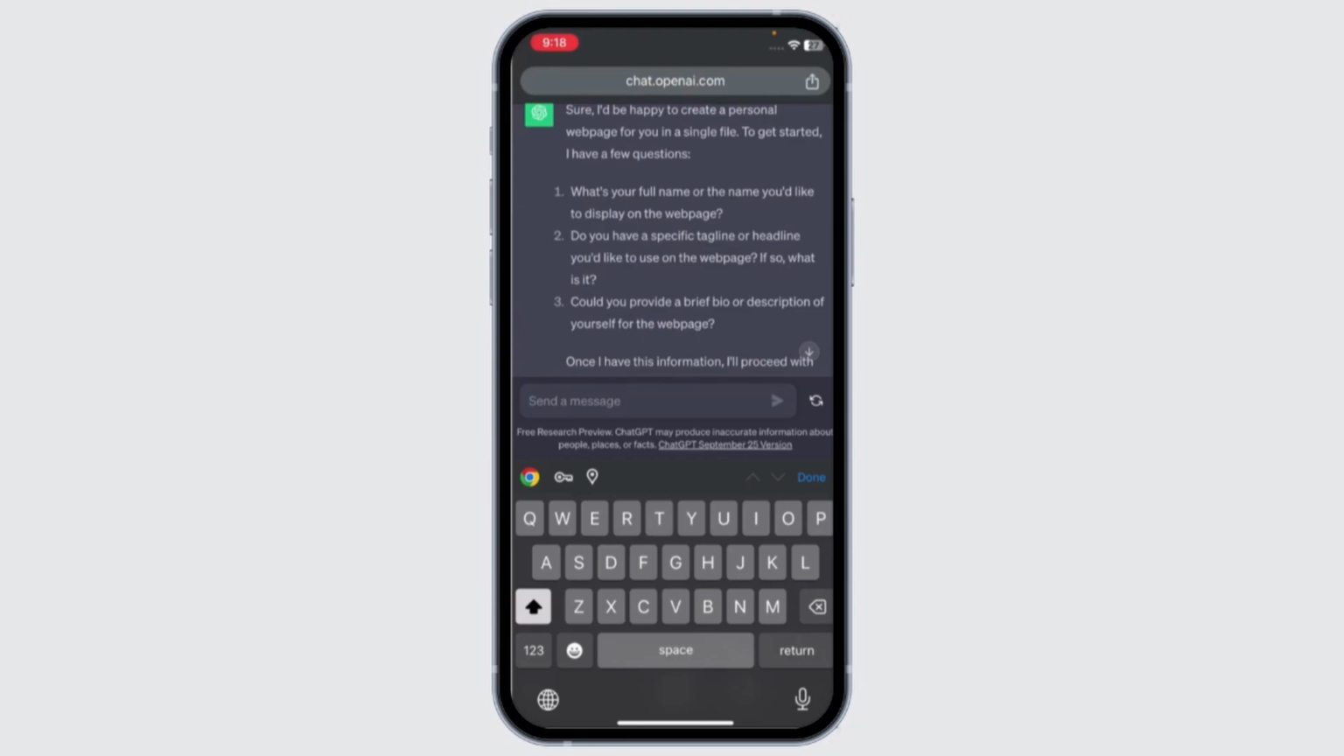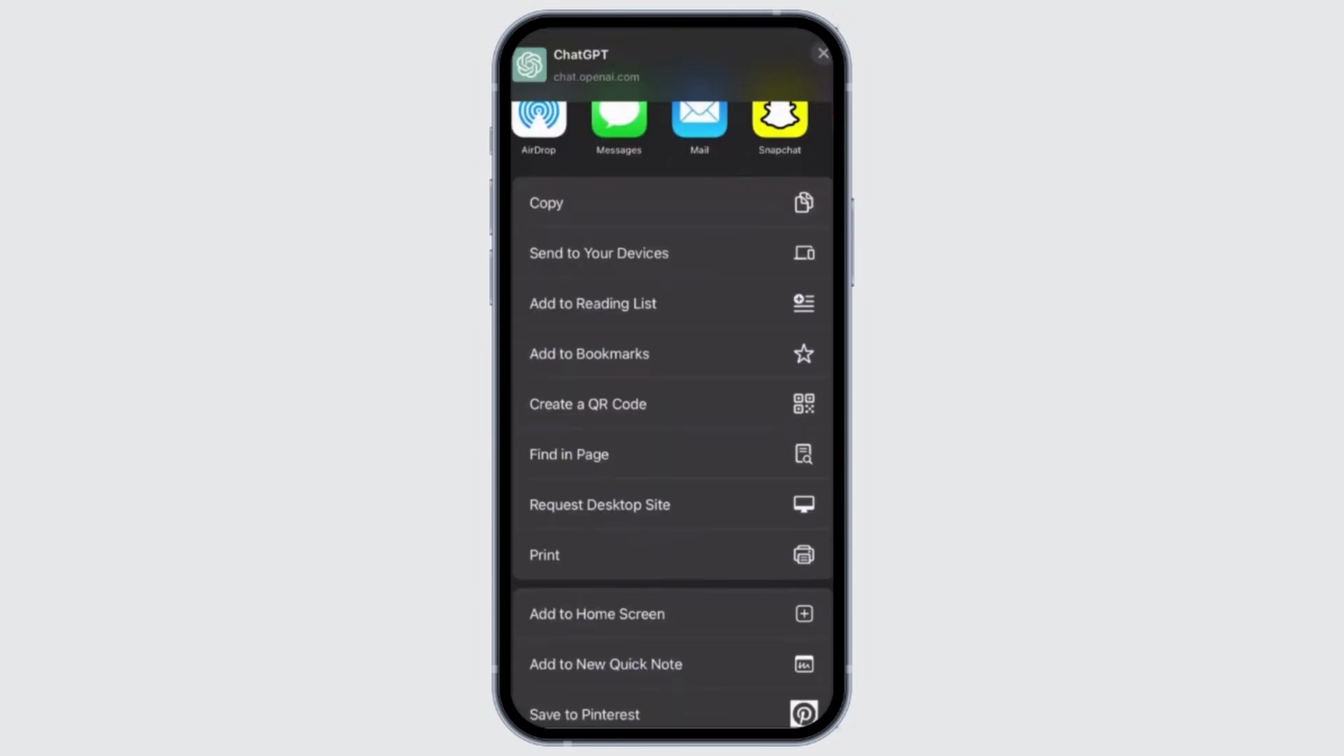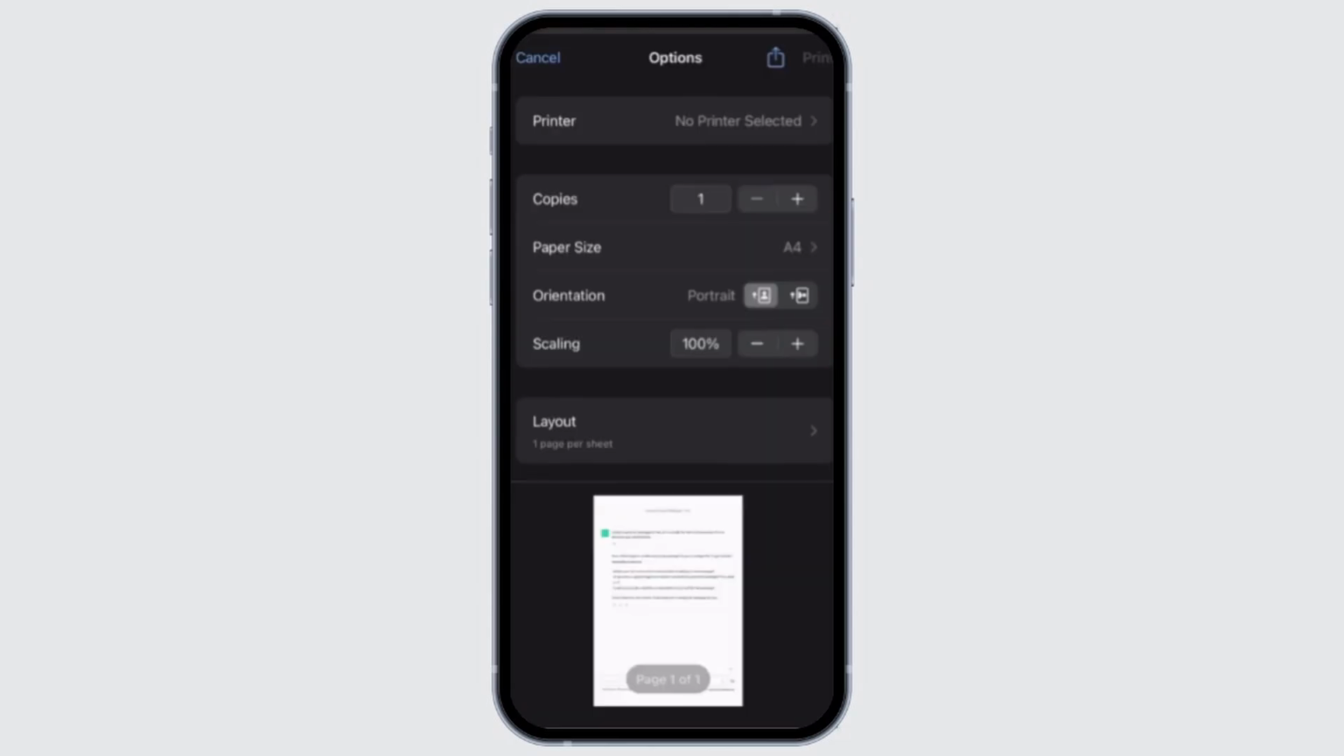So just go to the share icon at the top right, and when you click on it, just go down until you see print, tap on it, and you'll see this PDF option. In this feature, you're just going to need to click on the paper size. Select your paper size. It could be A3, A4, or whatever. After that, the layout should be normal, one paper for one sheet.